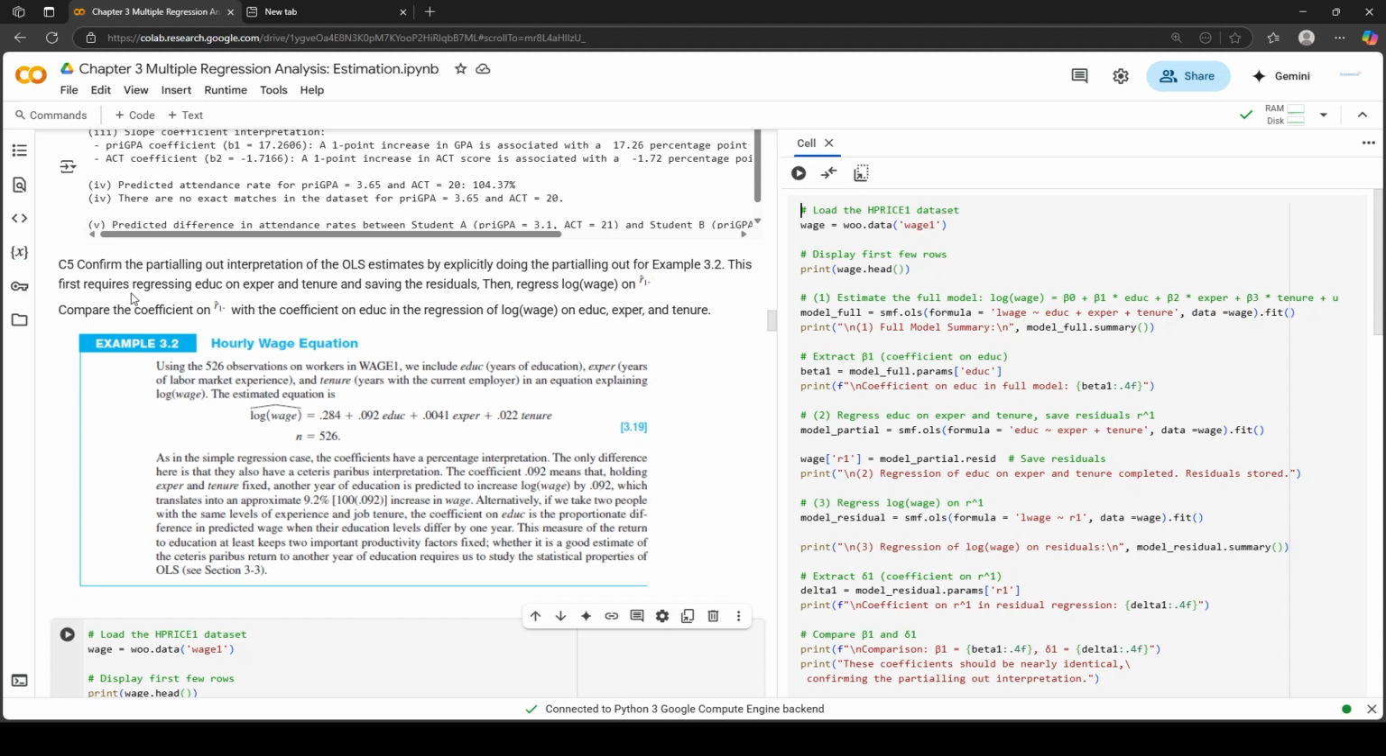So it says this first requires regressing education on experience and tenure and saving the residuals, then regress log wage on residual from equation 1, and then we have to compare the coefficient on residual from equation 1 with the coefficient on education in the regression of log wage. So basically, the objective of this question is to show that the coefficient on education in the multiple regression of log wage on education, experience and tenure is equal to the coefficient on the residual from regressing education on experience and tenure when that residual is used to predict log wage.